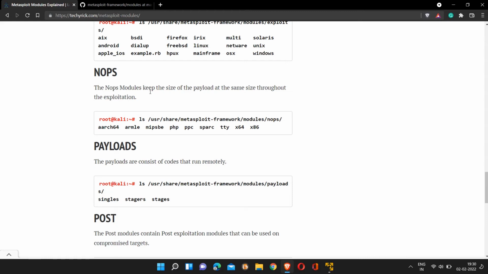And then comes the payload. In a simple way, if I say what a payload is, the payload consists of code that can remotely run on the target machine.